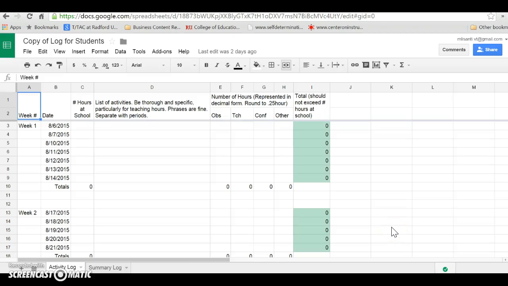When you first follow the link in the email that we provided, you will end up looking at a file that looks like this. It's called Copy of Log for Students. It's a Google document and it's a master document for every student in the cohort.